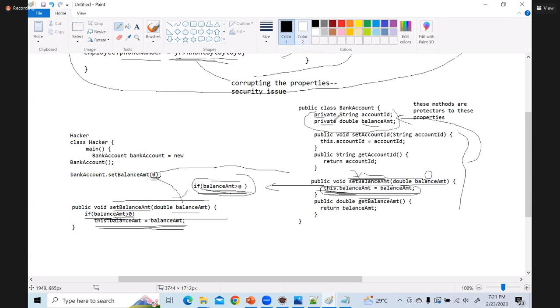If you use final, then no one can write, right? If you make it final, not only a hacker, even a genuine person cannot change it. Suppose you are doing a transaction. Balance amount has to be changed, and balance amount is not a final value. It keeps on changing. So that's why don't use final here.